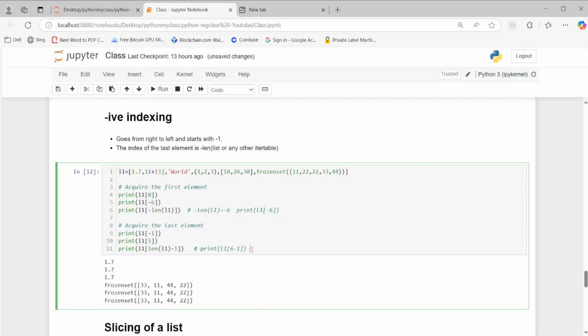So what will this become? This will become equal to print L1 of 5. Already we know that at the fifth index position of L1, you have this particular frozen set. And this frozen set will be printed. This will be random in nature, and the duplicate value, that is the second 22, will be eliminated. Okay, just run this cell, shift plus enter.